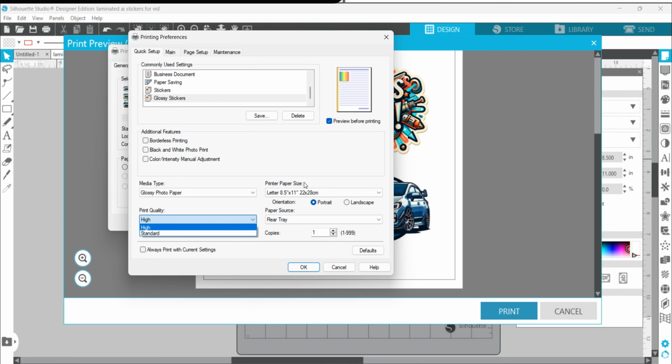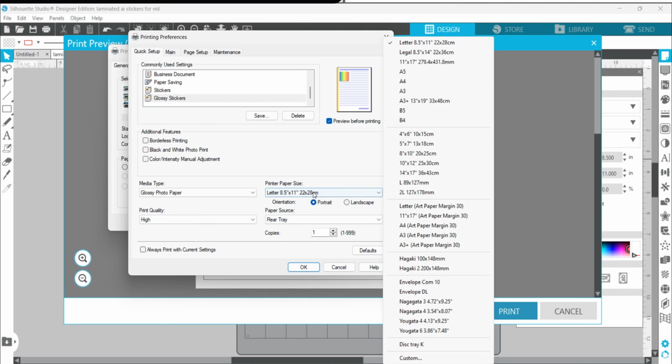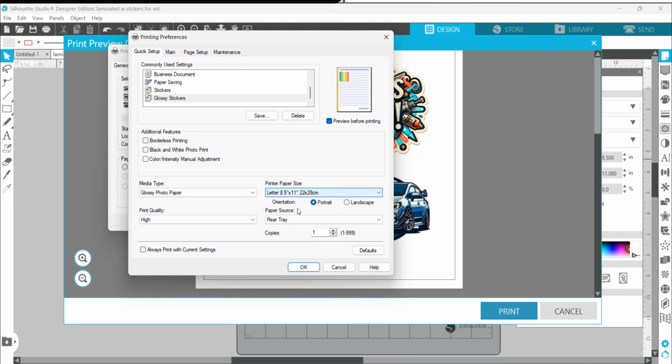And then for your printer paper size, make sure that you're using 8.5 by 11 because for this project, that's what we're using, unless you are using a different size. Just make sure that you select the correct size. If I click it, you'll see there's a ton of different sizes that can be selected. Again, 8.5 by 11 is this. Then we're going to click portrait for our orientation, which it should be by default. And whatever your paper source is, make sure that is what is selected.